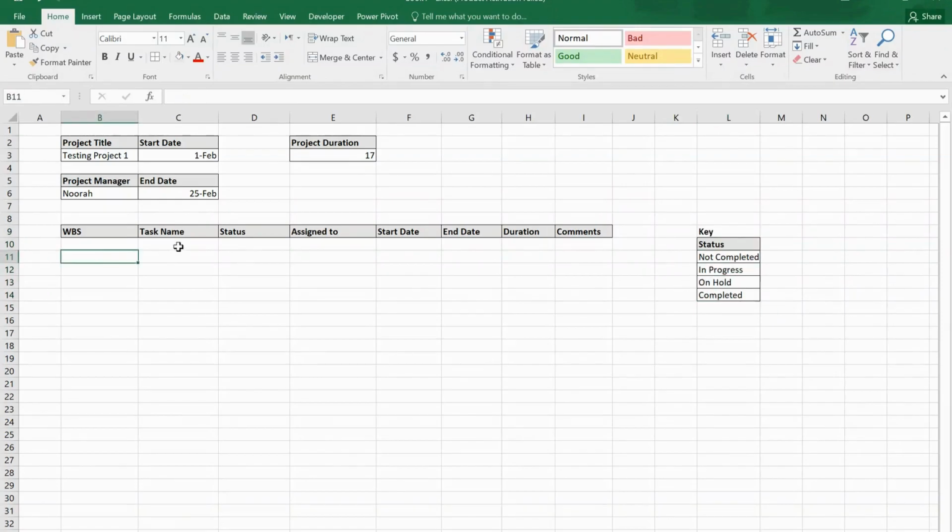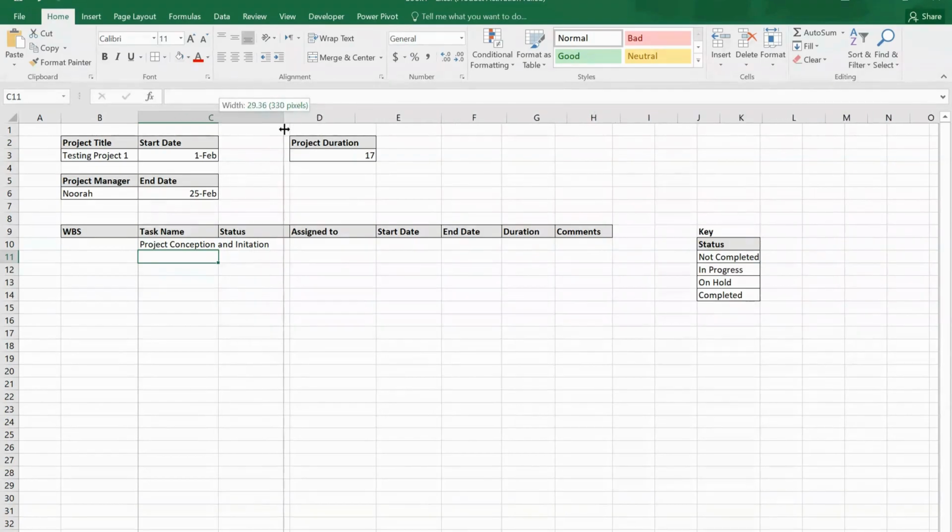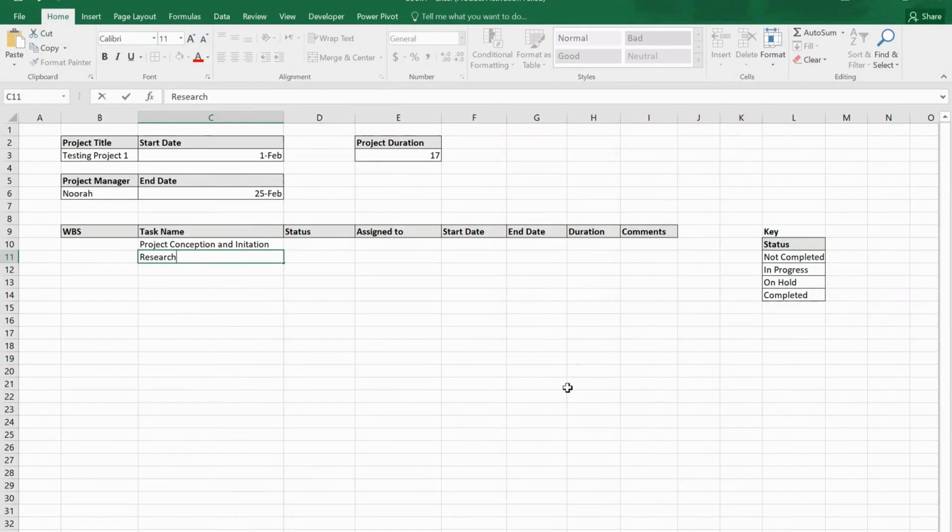To organize the project tasks effectively, the task names and their corresponding subtasks are project conception and initiation, research stakeholders, mapping project charter, project definition, and planning, scope and goal setting, budget and communication plan.